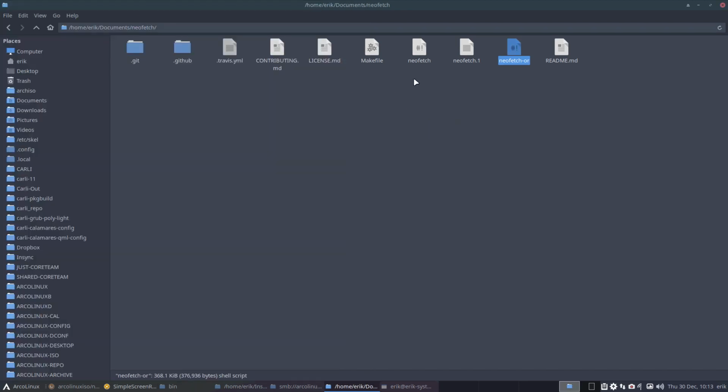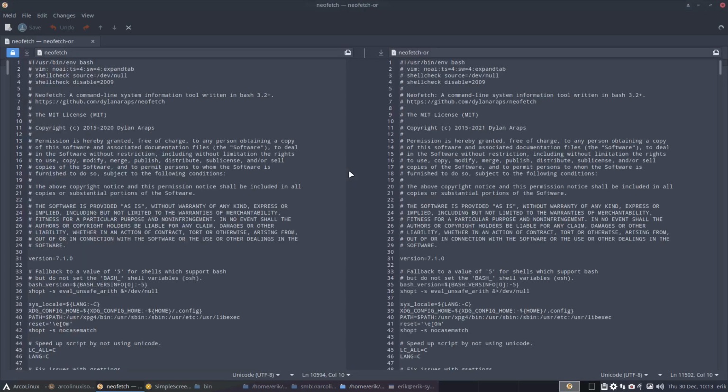Okay, so these two guys, no, that one and that one, is the difference. Compare. Dylan's copyright, that's okay. 2021. Well, let's just change it. Okay, I can't.